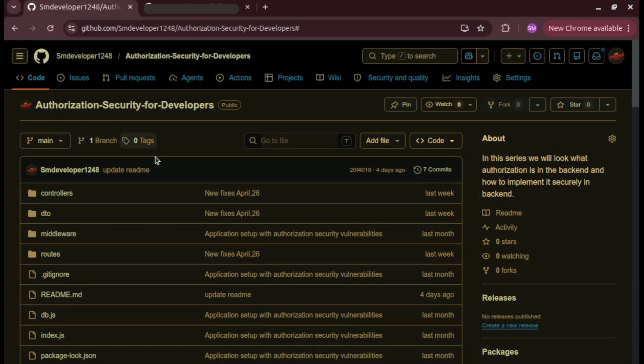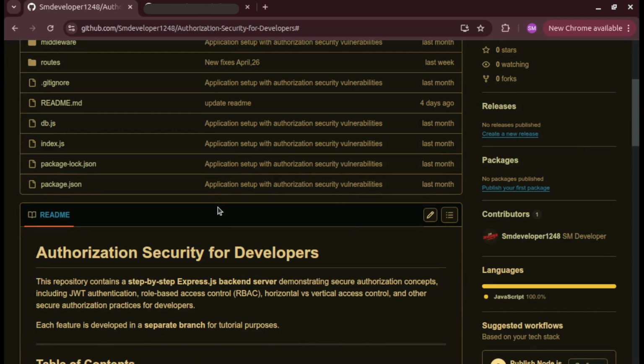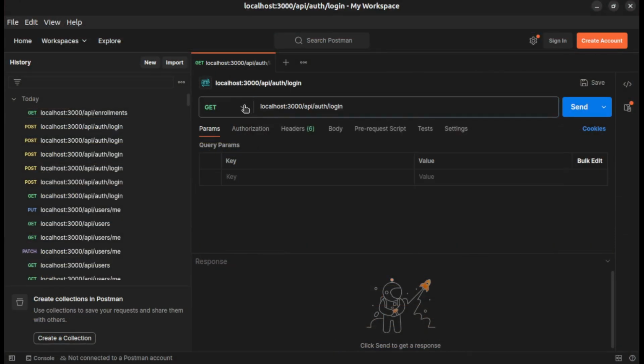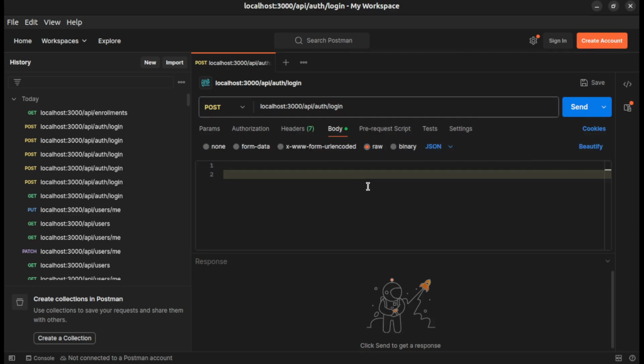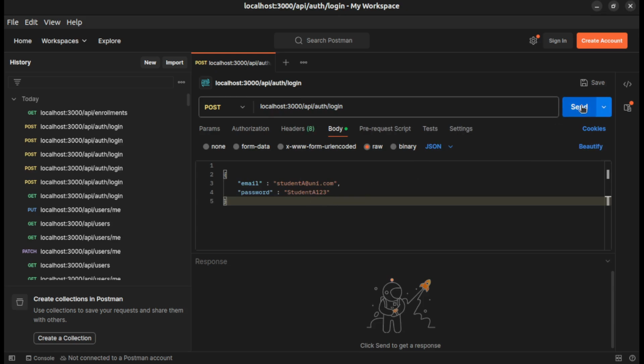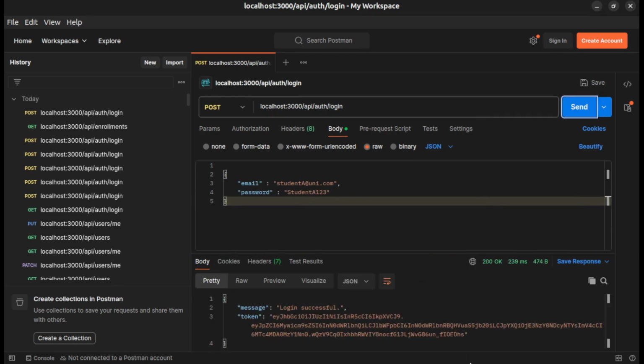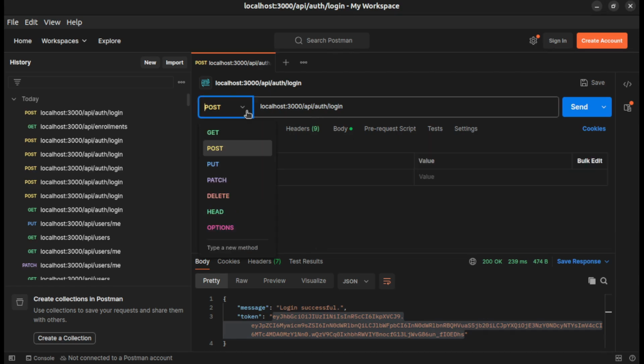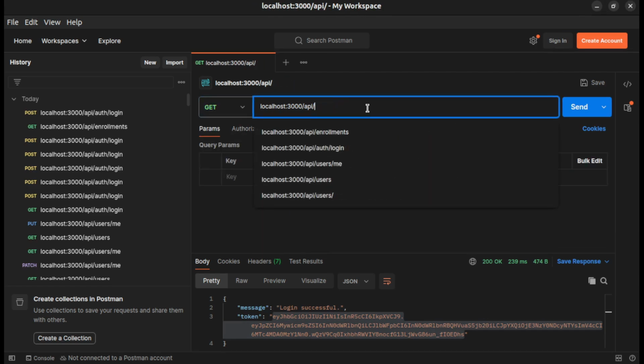I will provide the project link in the video description so you can explore and test it on your own. First, we try to log in with an already registered user in our system. If the credentials are valid, the server returns a JWT token, which we then use to make requests as an authenticated user. You can see our request succeeds and we get a JWT token. Let's copy this token and paste it in our authorization headers.